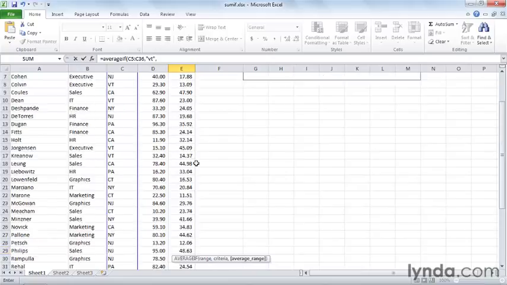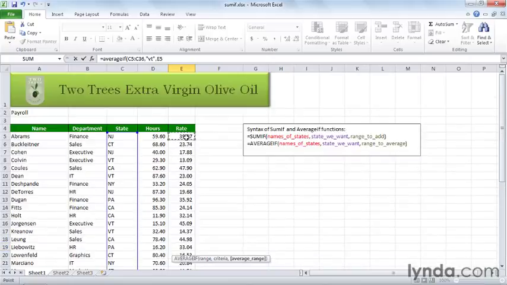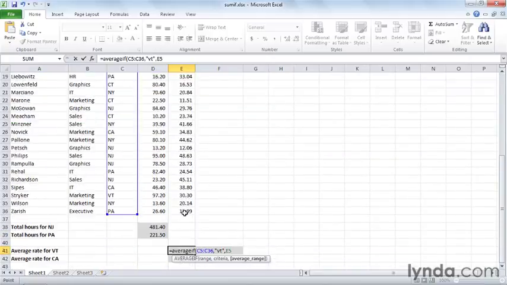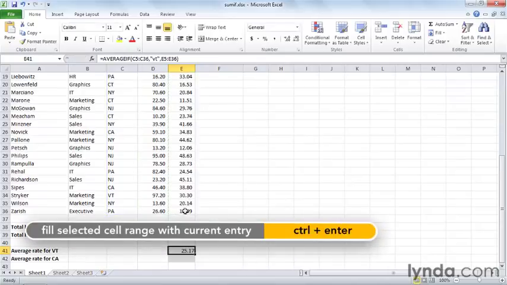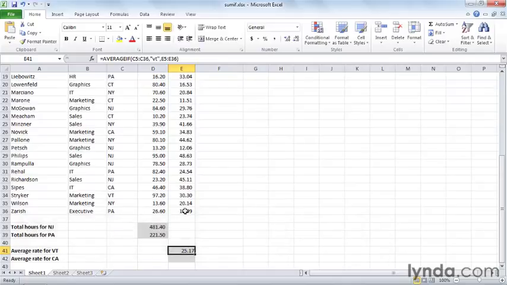What do we want to average? Well, we want to average the rate. So click the first rate, scroll down, and shift-click the last rate, and press Enter or Control Enter. And now we can see the average rate for Vermont is $25.17. So that's how the SUMIF and the AVERAGEIF functions are very powerful tools to let you get the sum that you want and the average that you want by cherry picking values. I think it's pretty cool.